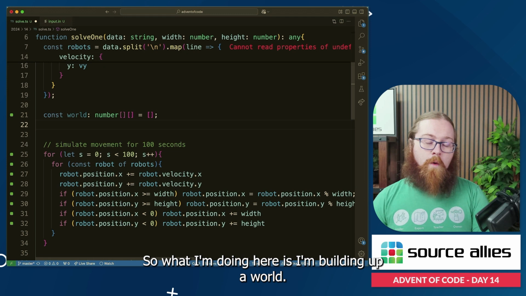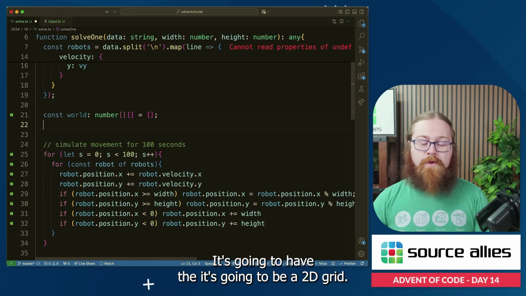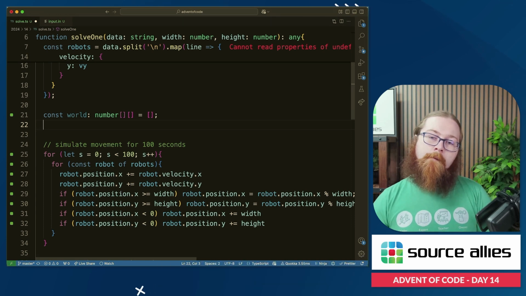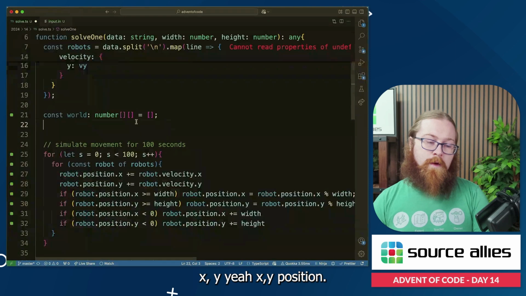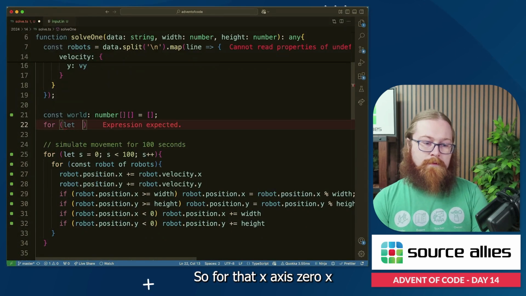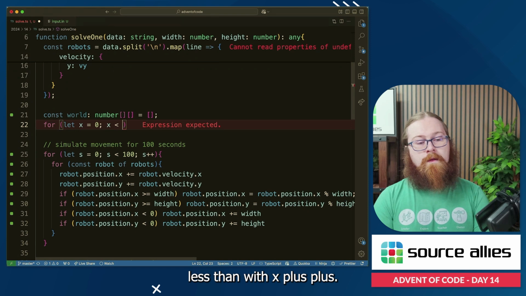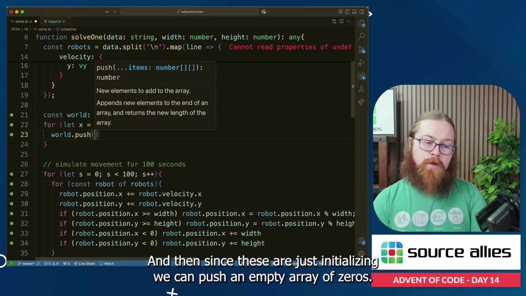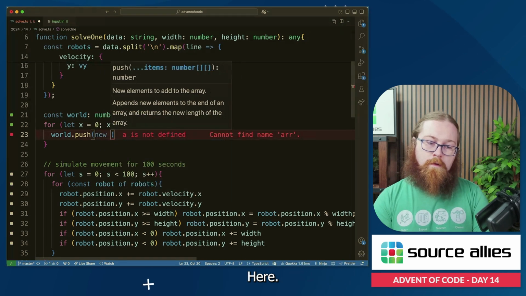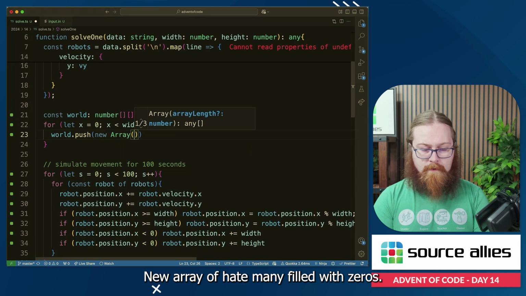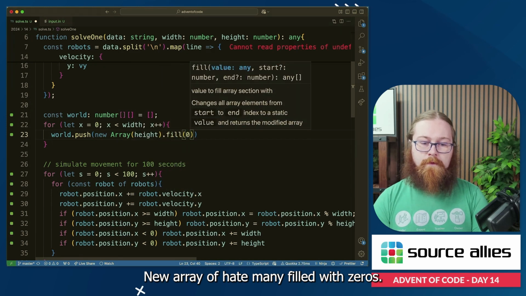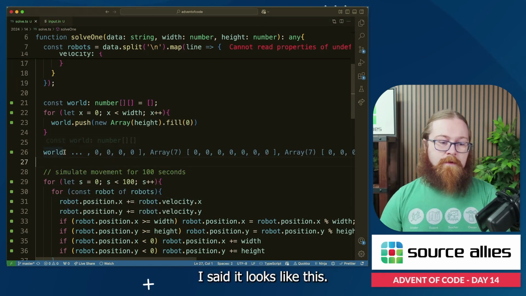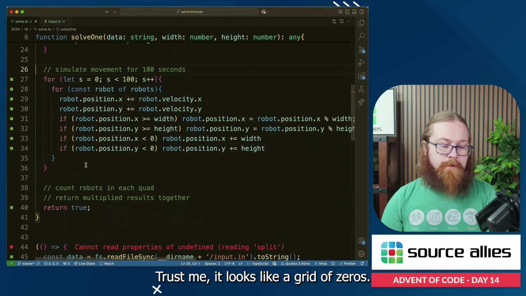So what I'm doing here is building up a world. It's going to be a 2D grid of positions, and it's going to tell us how many robots are at that X, Y position. So for let x equals 0, x less than width, x plus plus, and since these are just initializing, we can push a new array of height length filled with zeros. We love that, and the world should look like this. Trust me, it looks like a grid of zeros.